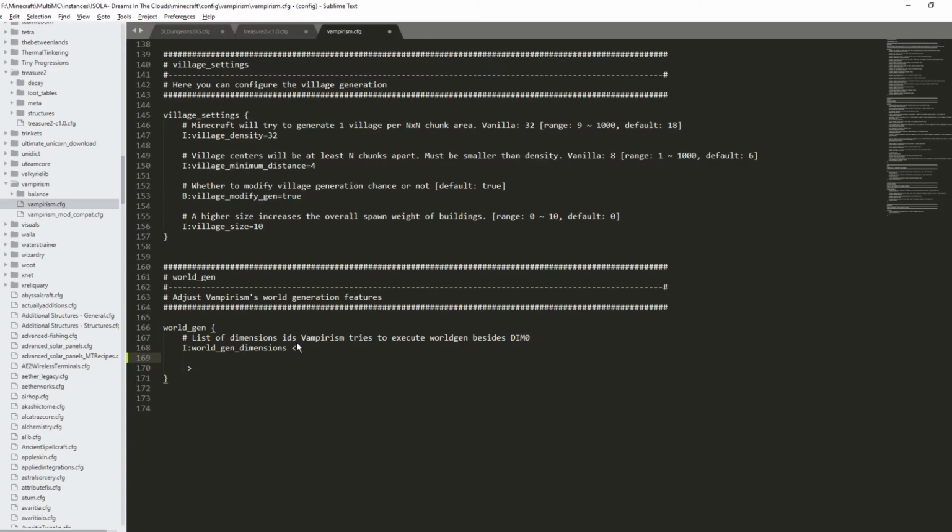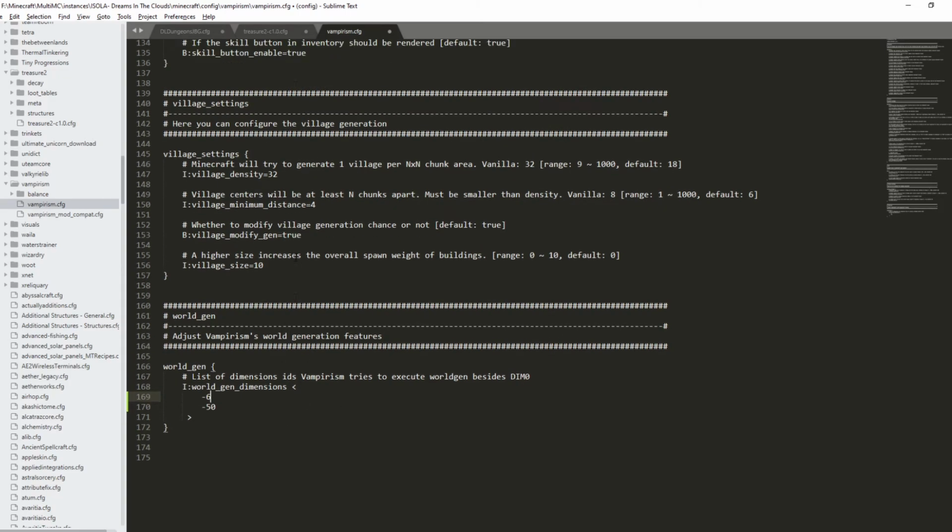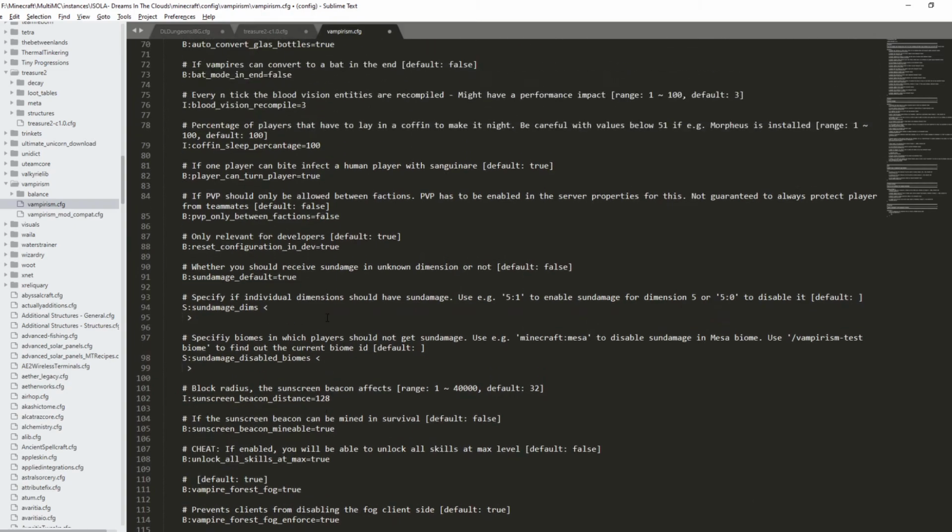And actually I'll tab over a little bit just so it's easier to read. Doesn't matter if you do that or not. And then -50. So now it'll automatically adjust those. So the main cavern world and the mining dimension should have all this stuff. Should have all these villages that have all the vampires and stuff like that.